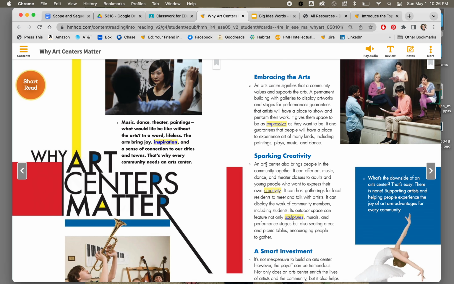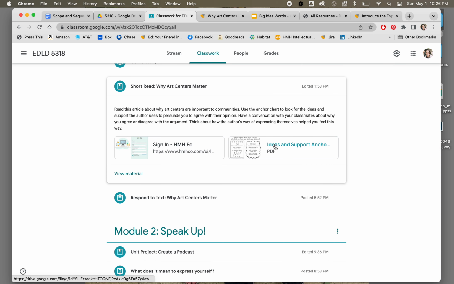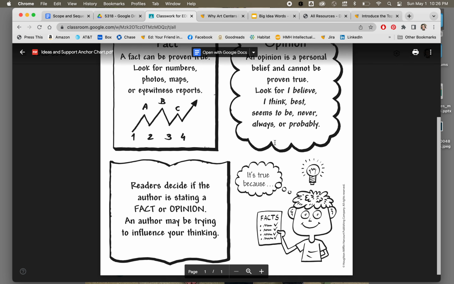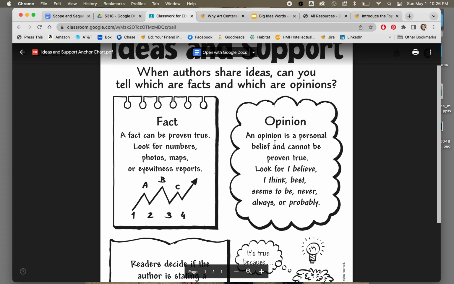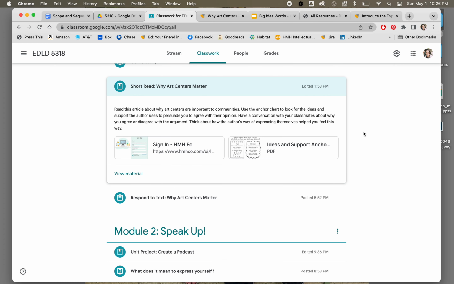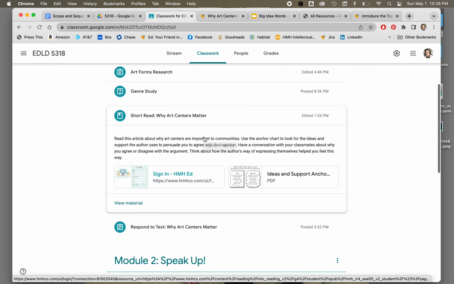So students will read this. As you can see, this is where those big idea words are. Those are the highlighted words. And then the skill, which is attached to a standard I have to meet for this particular unit, is ideas and support. So I've provided the anchor chart attached to this lesson, in order to help guide kids finding the ideas and support present in this text, since it is an argumentative text.